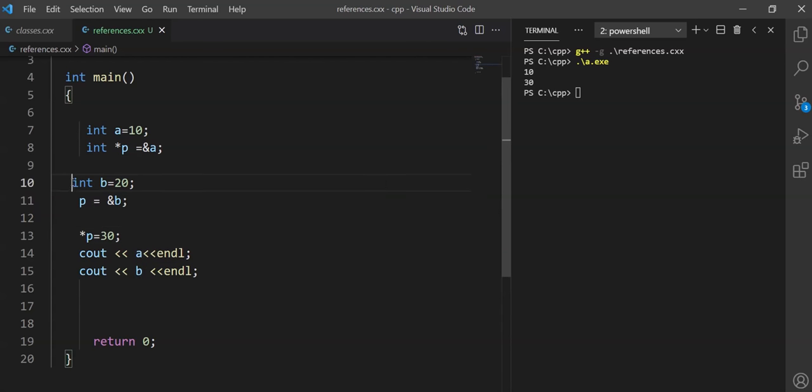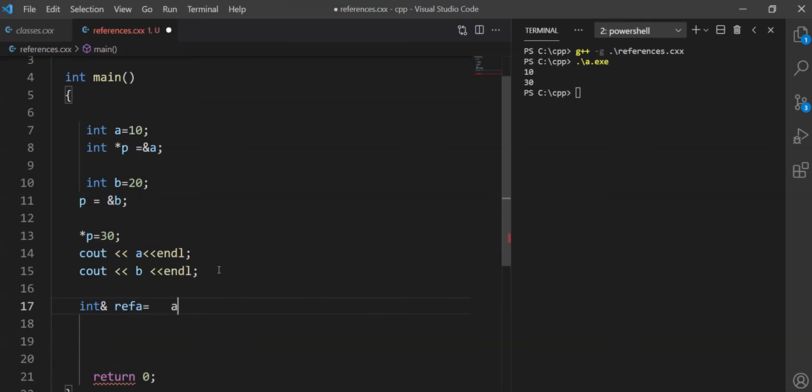We can't do this with references. Once we create a reference, it will always stick to that particular variable. We cannot change that. That's why pointers are more powerful than references. Let's demonstrate that. Now ref a is equal to a.